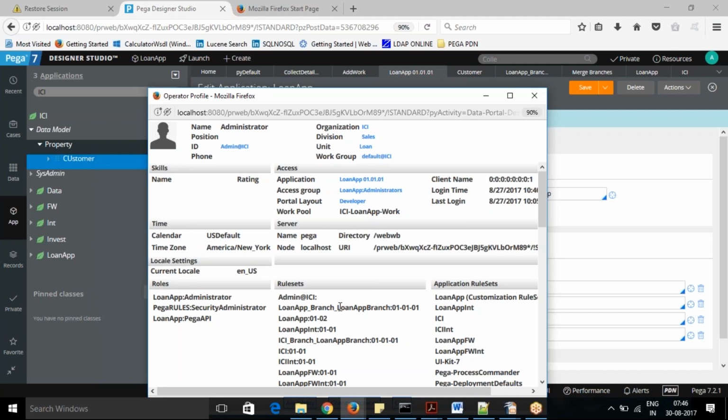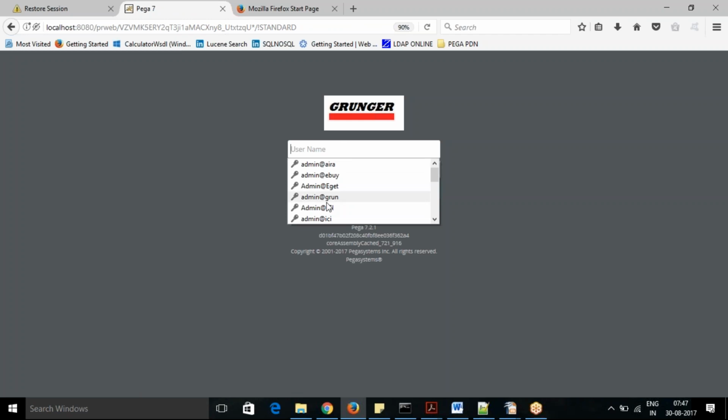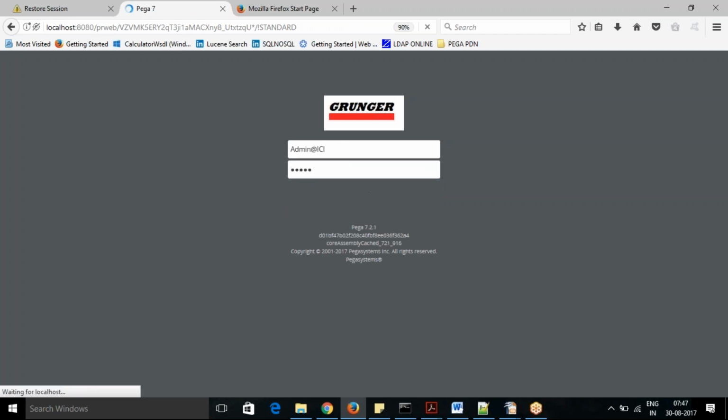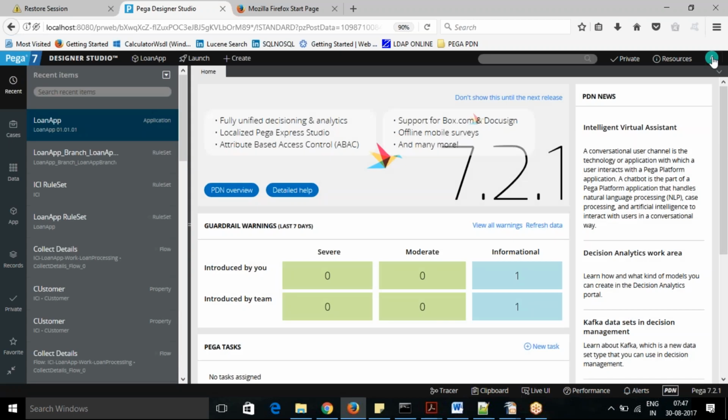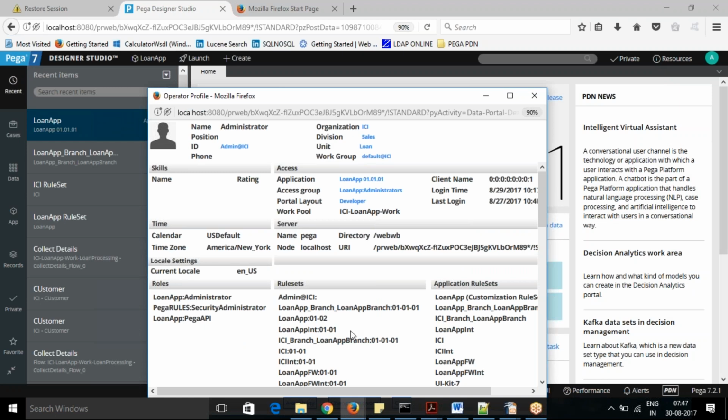After we finish all the rule creation, then we can merge our branch to the main application rule set, which we referred to as the main rule set. If I log off and log in again and check my rule set stack, the branch rule set will not be there. Because we have merged it, that rule set no longer exists. It's already removed from the system.